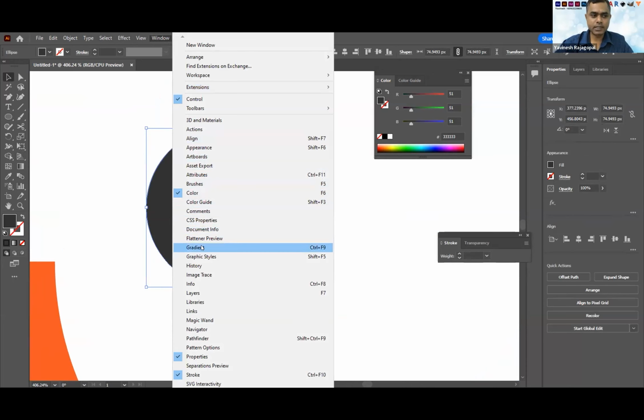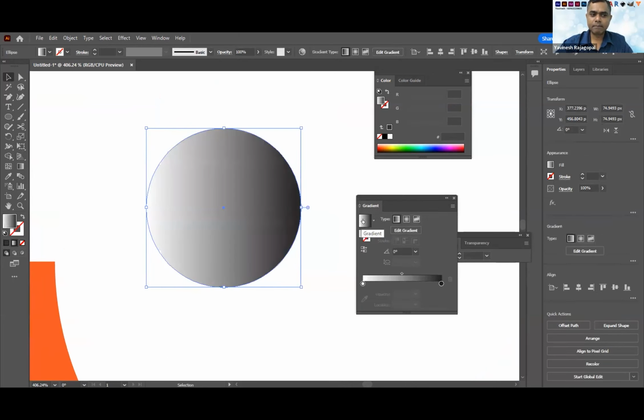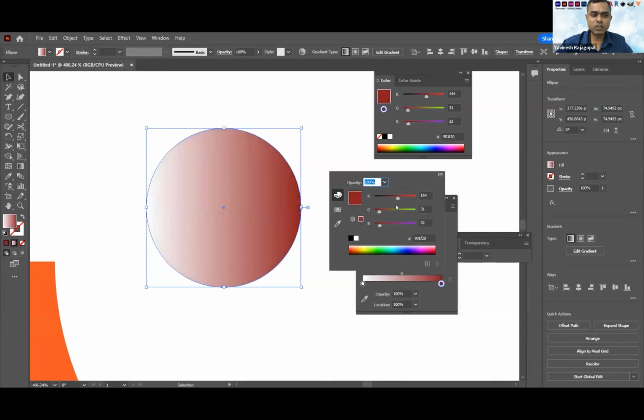Window, gradient. And then you click at the gradient color. Something like this. Can you see there is a box here, like a gradient color, black and white? You click that. And then to change the color, you double click the small circle over here. Can you see that? Double click. And then change the color to a lighter gray.